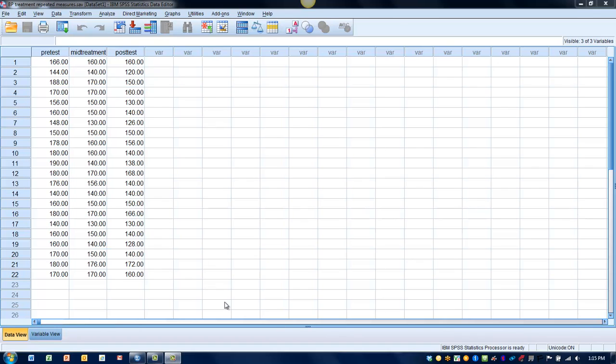So in this example, we're going to look at data where we have 22 subjects that are undergoing treatment for blood pressure. We're going to measure their systolic blood pressure before they begin the treatment, measure them halfway through the treatment period, and then measure them at the completion of the treatment period. So all subjects are receiving the same treatment, and are being measured on the outcome, in this case a numeric outcome, blood pressure, at three different time points.